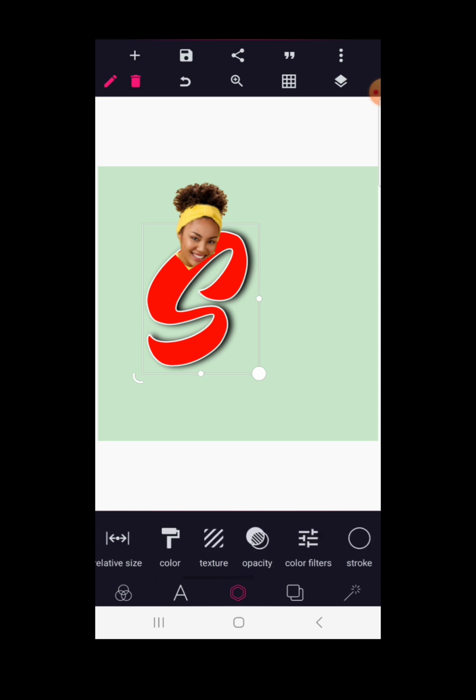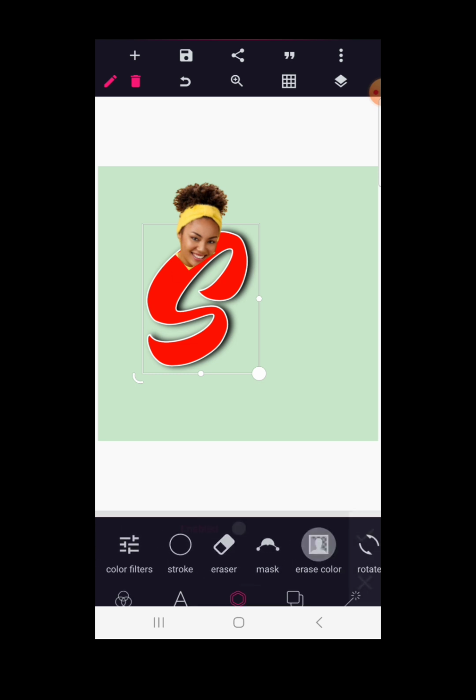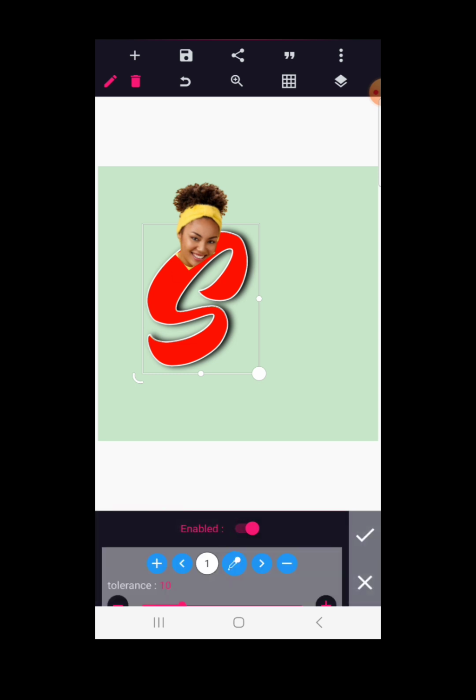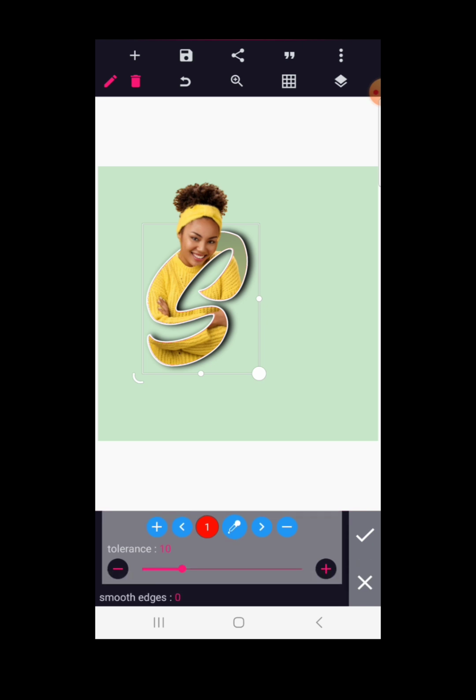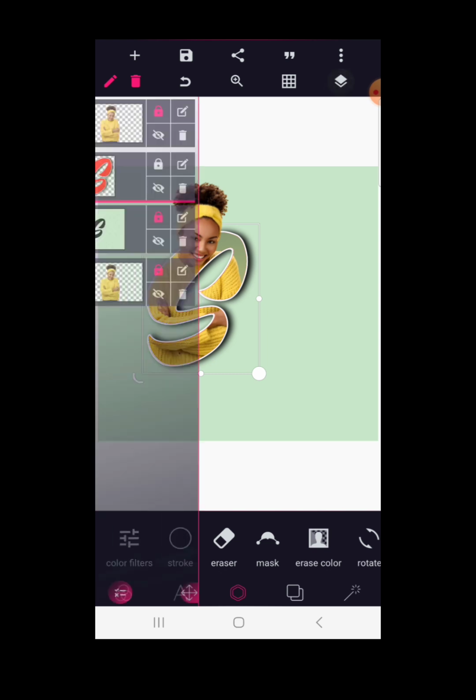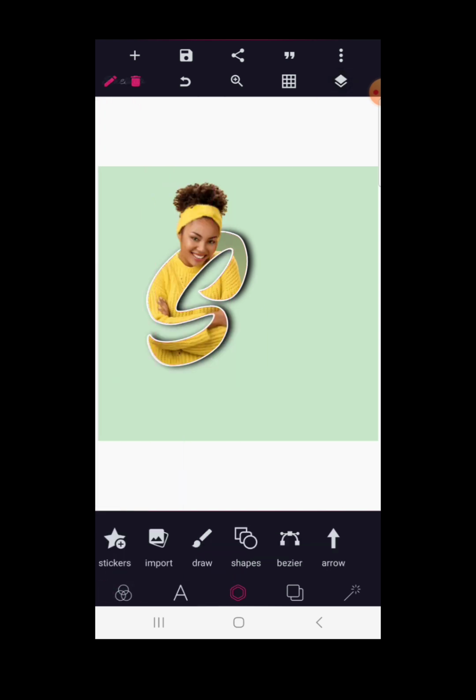Then you go to erase color, enable it, and use the color picker option to pick the red color out. So click on this color picker and pick the red color. Then you can increase the tolerance a little bit. And now after increasing the tolerance, just about 20, go to layer and lock everything up. Good.